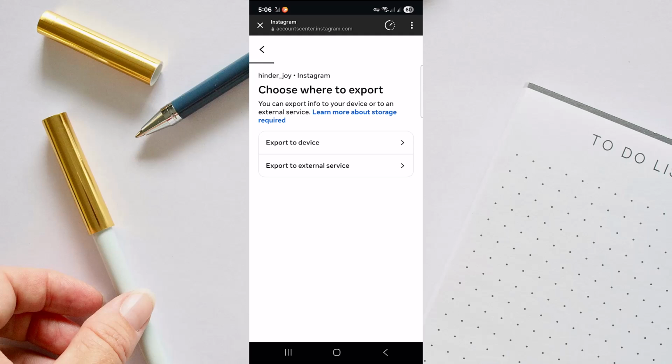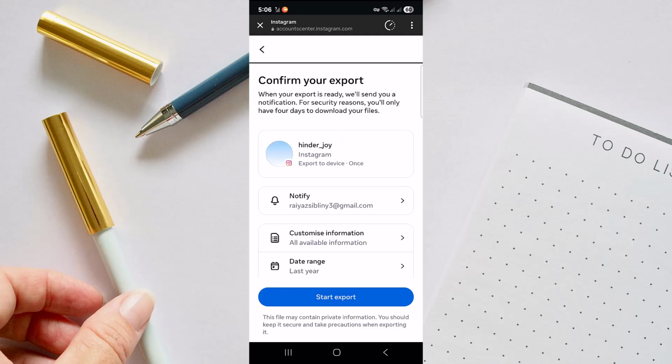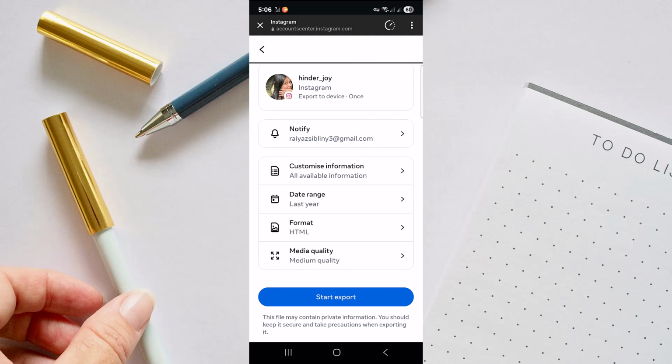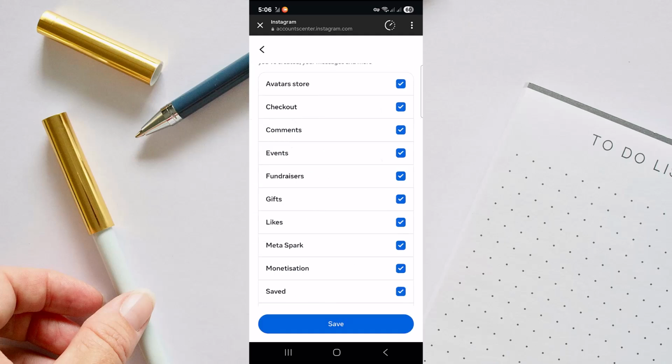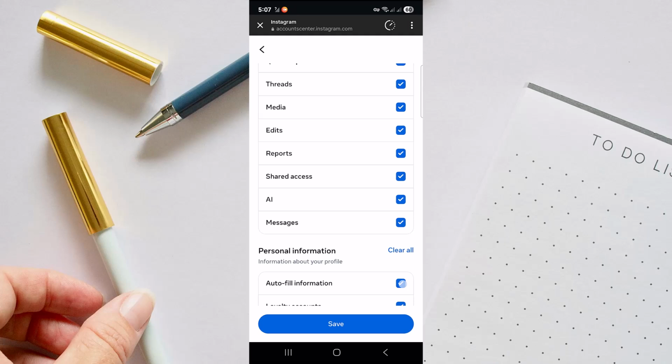So you have to choose a device, or if you want to export to your device or export to an external device. So let's say in this device, I want to export, and then they will just make a format, choose a media quality. You can also change the date range and customize the information. Like if you just want the Instagram chats, you have to just select the messages option.